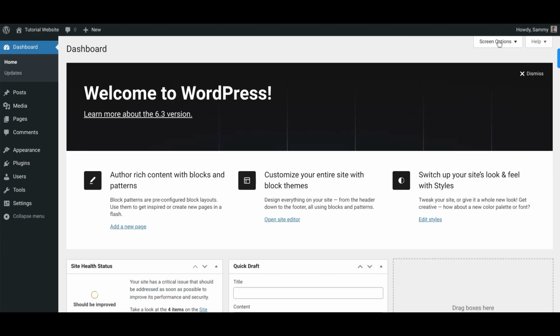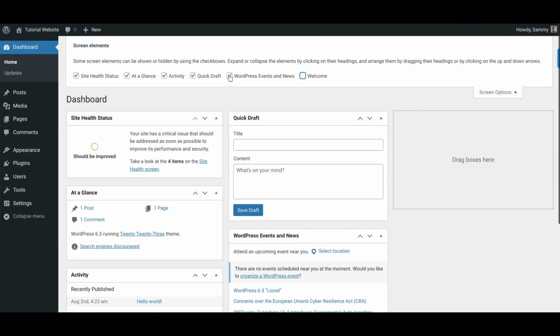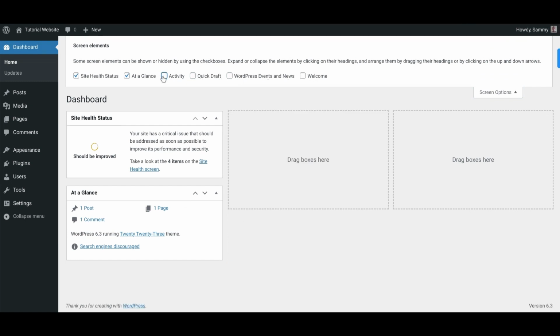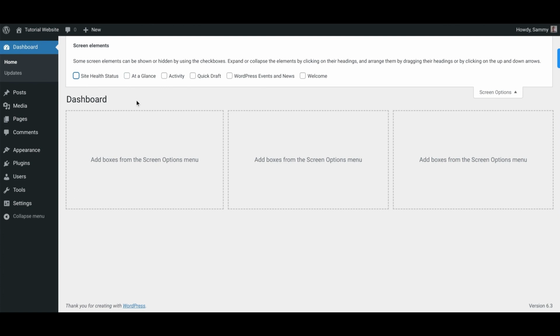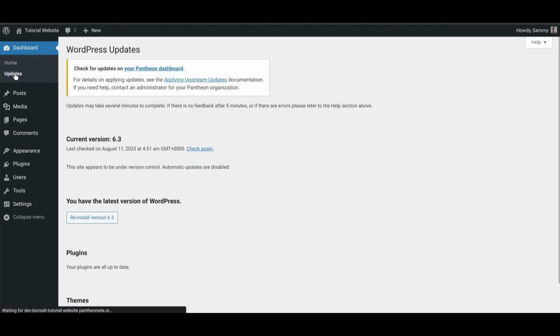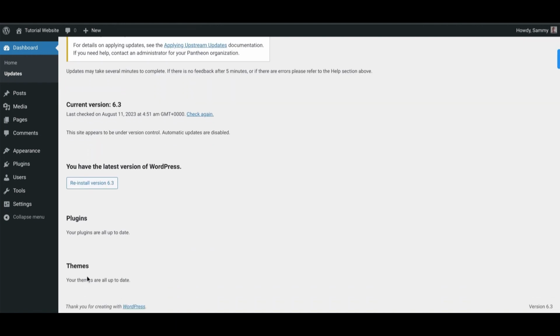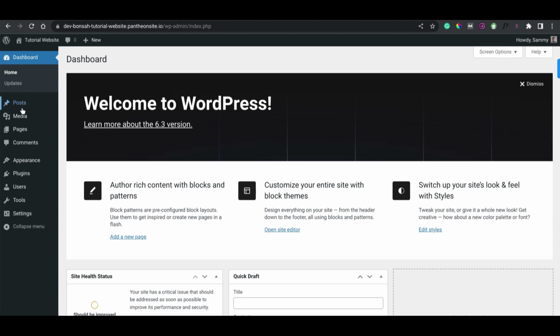You can click on this screen options on your WordPress dashboard and uncheck the screen elements to get an empty and clean dashboard. Personally, I uncheck the screen elements. Under the dashboard is the menu item update, which gives you a quick overview of all the themes and plugins that need to be updated. Next on the menu is posts.